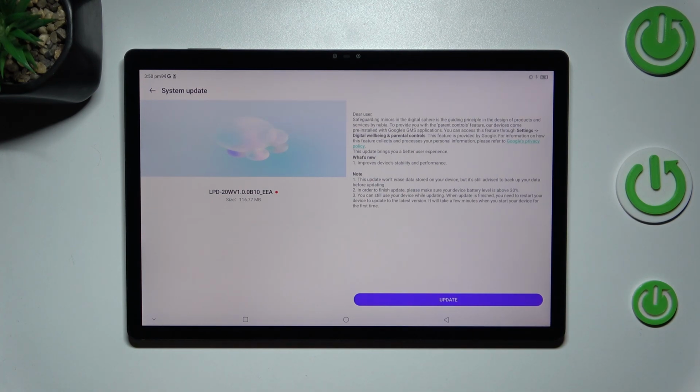Of course, there is also a second scenario where there's nothing to update. So whenever you're up to date and there's nothing to download, your device will of course show you the information about it, that everything looks good and you do not have to download anything.